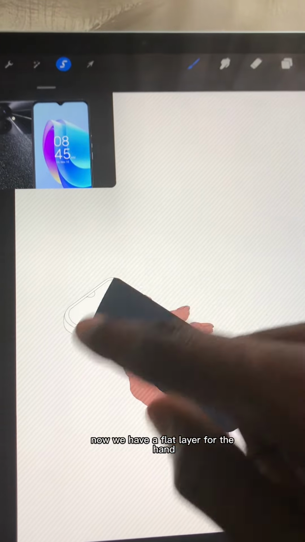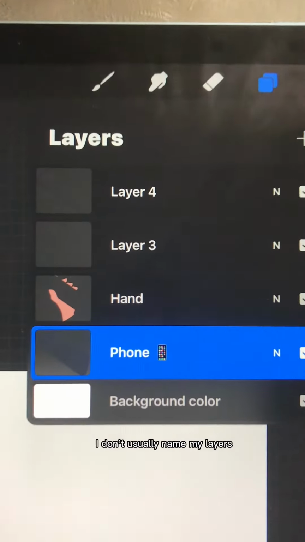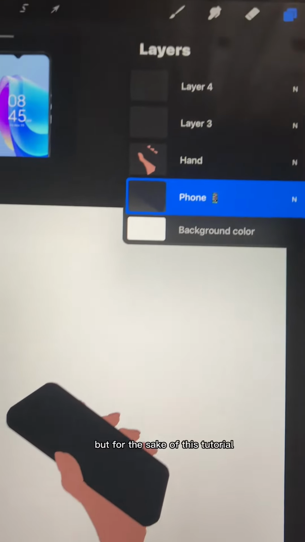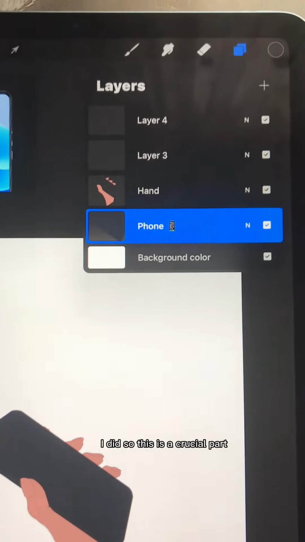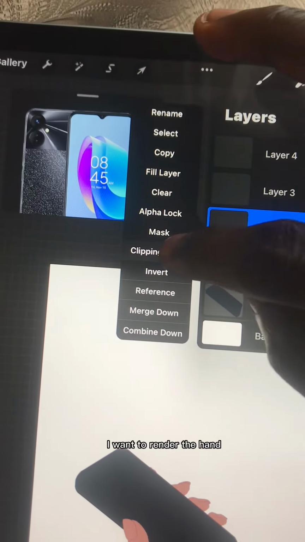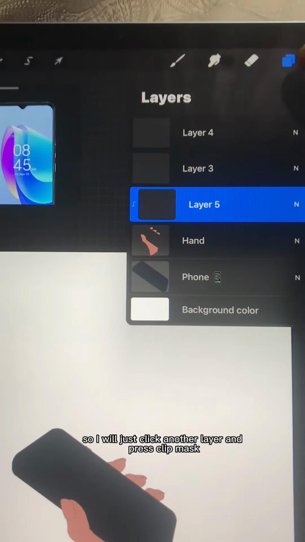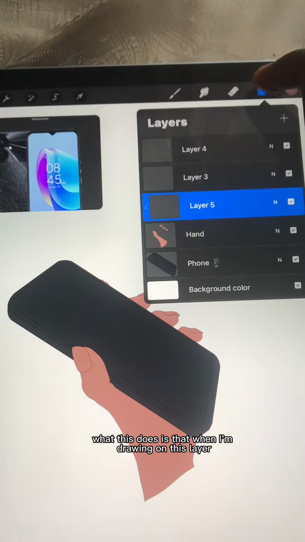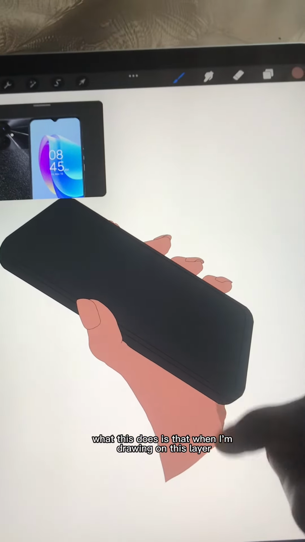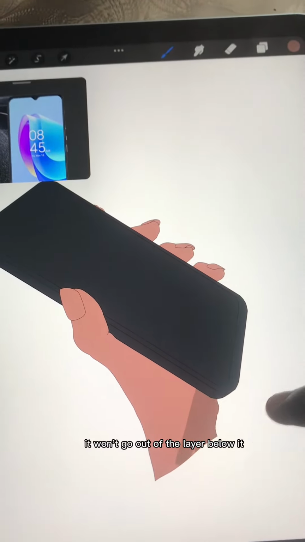Now we have a flat layer for the hand. Now this is for the phone. I don't usually name my layers, but for the sake of this tutorial I did. So this is a crucial part. I want to render the hand, so I'll just click another layer and press clip marks. What this does is that when I'm drawing on this layer, it won't go out of the layer below it, so I cannot render outside it now.